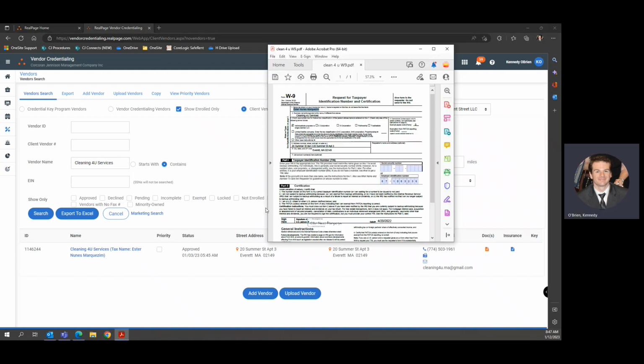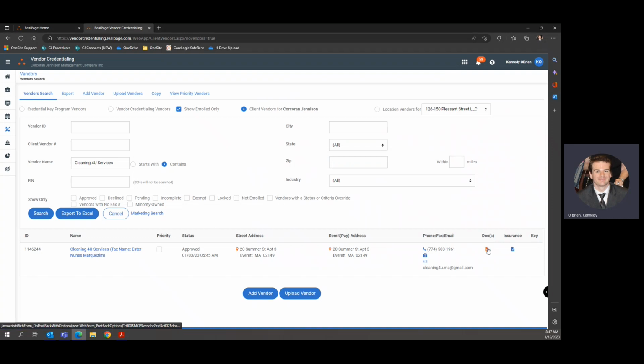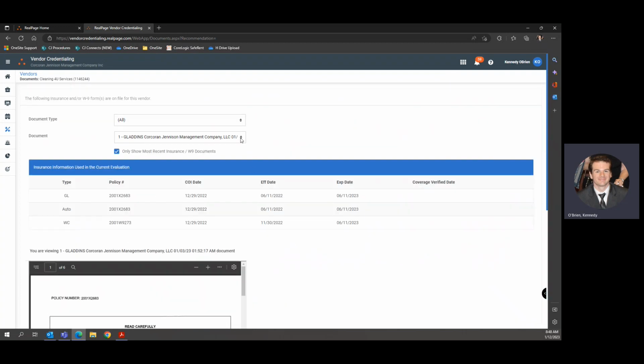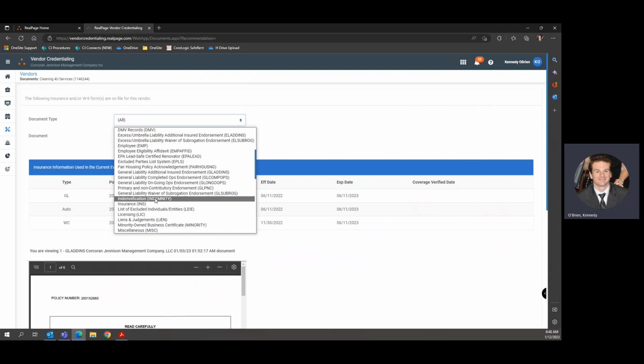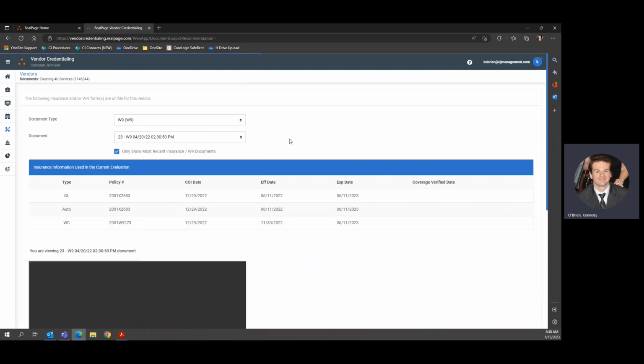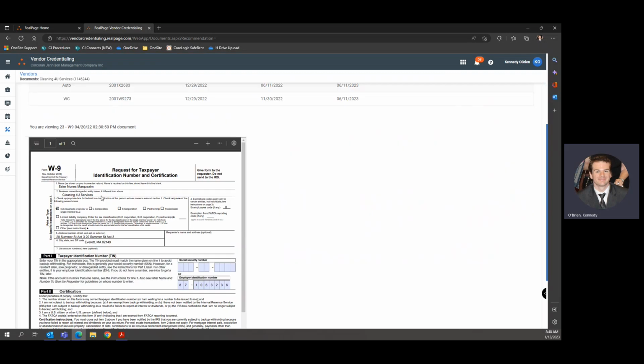And if we didn't already have their W-9 here, you can actually just get it by clicking on this documents right here. It's really convenient. So in the documents, this is their business package, we can go to find their W-9. Scrolling down, these are all alphabetical. So we can do W-9, and we could find it right here.